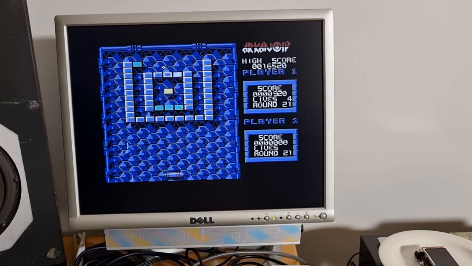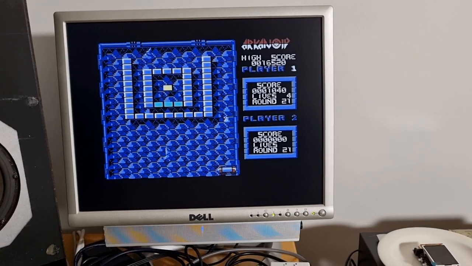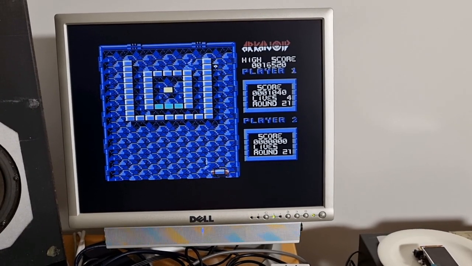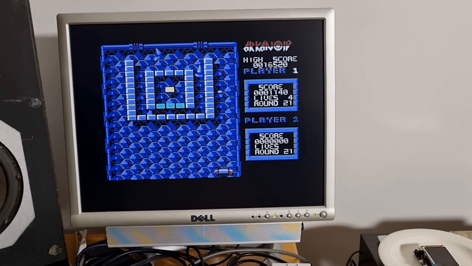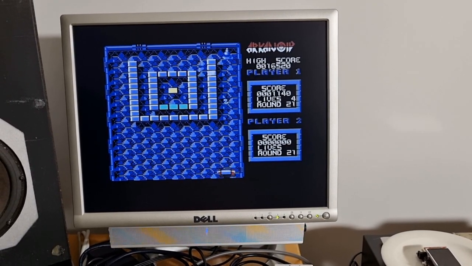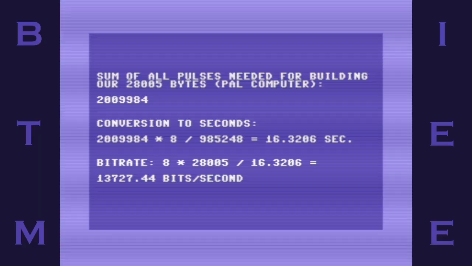After we set this new world record, I dumped this very same recording to a .dmp file that I then converted to a .tap. And then I just made the following calculations. As you can see, I arrived at the number 13,727 bits per second. And regardless of which calculation method you prefer, this is most probably a new world record, by far.